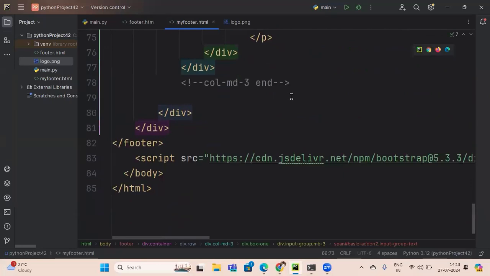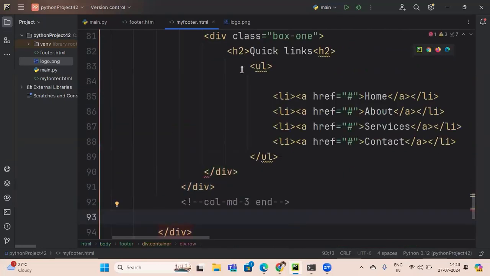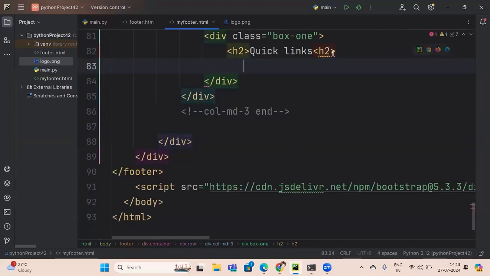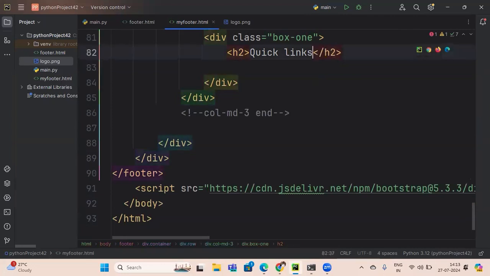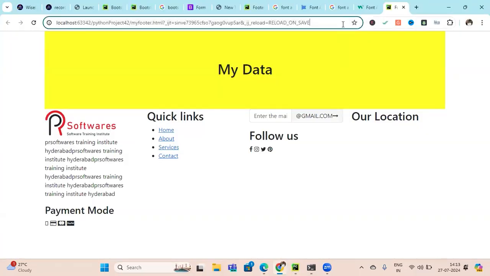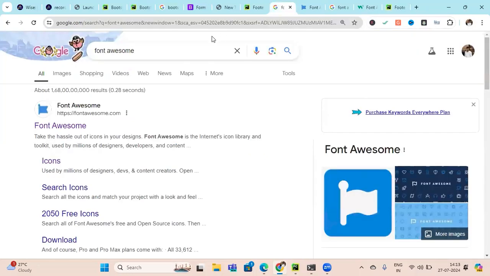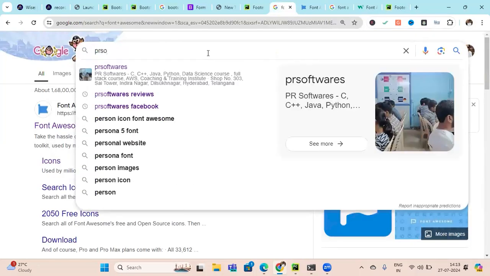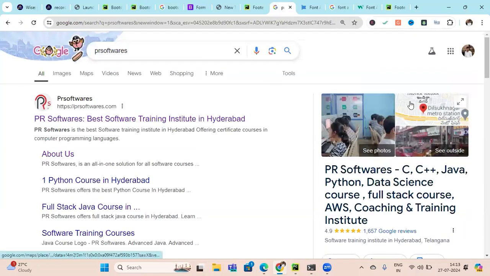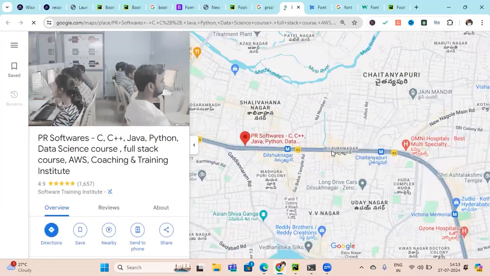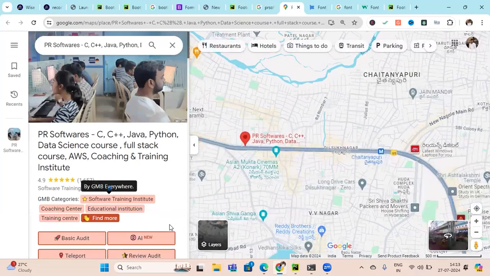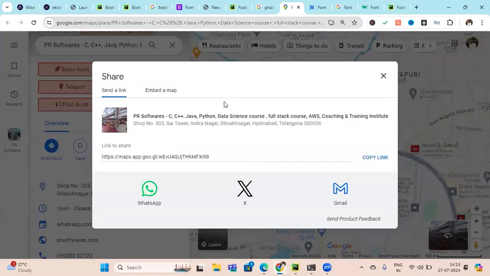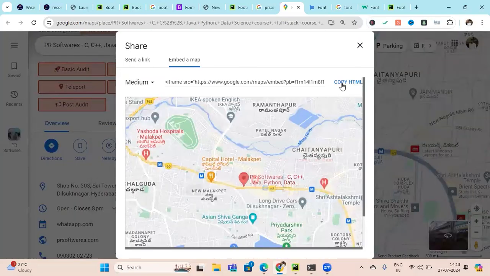Now the last part which I copy pasted, and here we want a map. So I will write here our location. Our location I'm taking. And how to copy paste location, I said, guys? Go to Google. Search for, suppose for example, we want the PR softwares. There, go to the PR softwares. Click here on the map. Click on share, embed map.